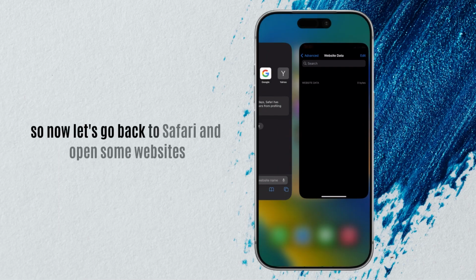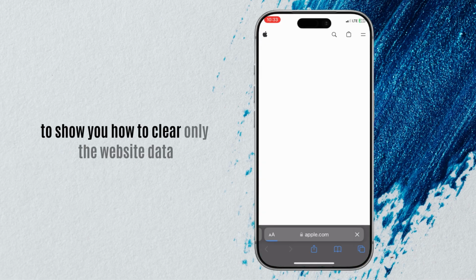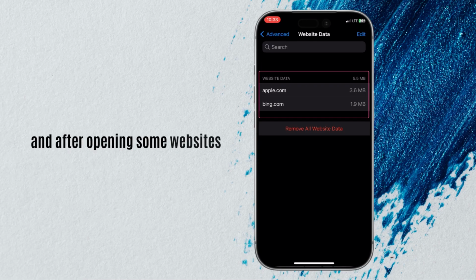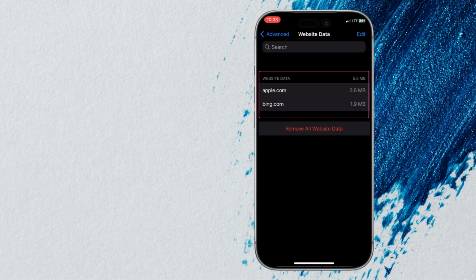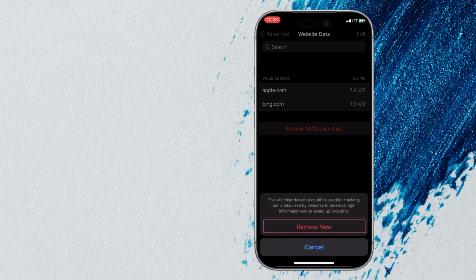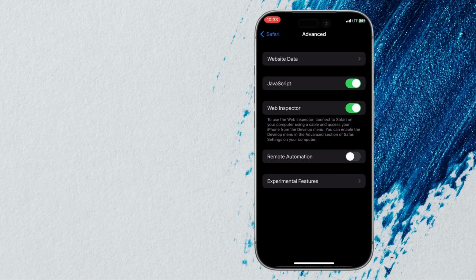So now let's go back to Safari and open some websites to build some website data to show you how to clear only the website data. And after opening some websites, you can see some website data of the sites I visited here. Now tap on Remove All Website Data. And when this pop-up appears, tap on Remove Now.